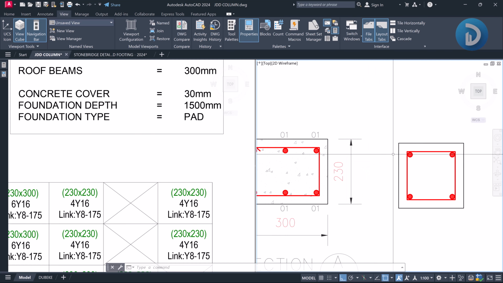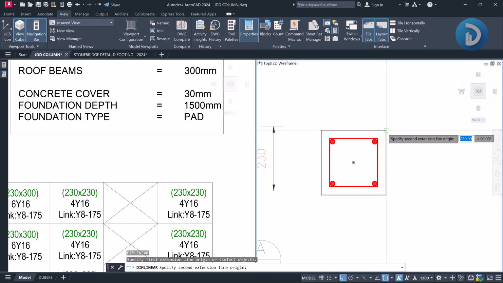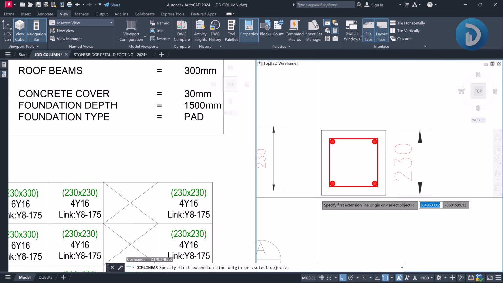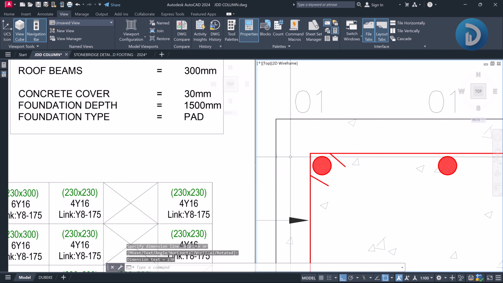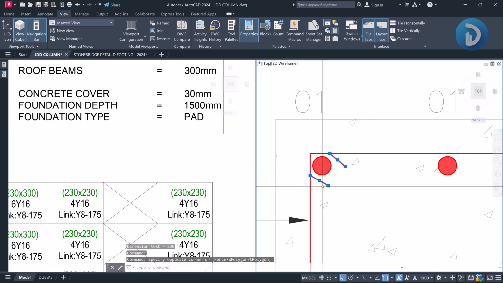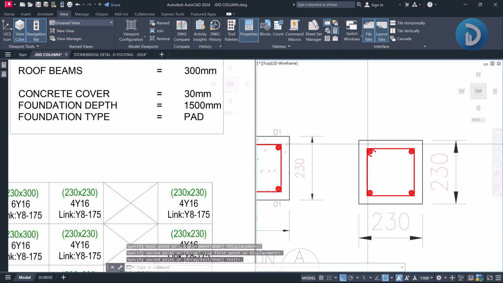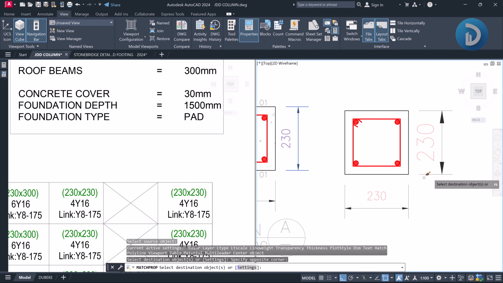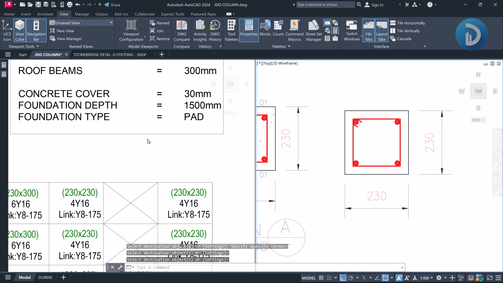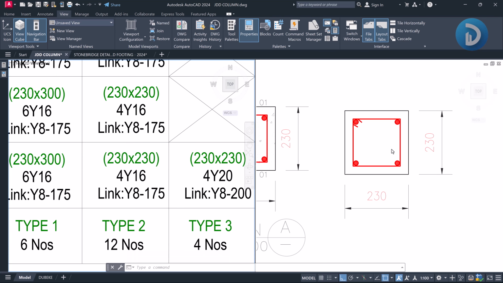Then we can have our column dimension. If we dimension this to be 230 by 230, let's quickly copy this bend, copy from this edge down to this edge. Okay, let's also match these properties of this to what we have over here. All right, so if we are to detail this second column in this very template, this is what we should be trying to arrive at.